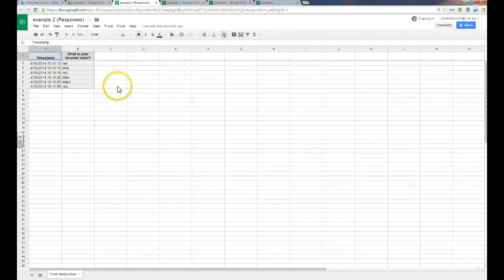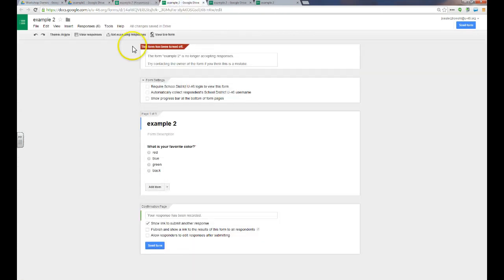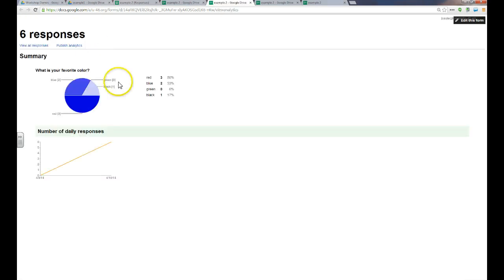But this is still, if there's 30 of these, it might be hard to gather some information. So back on our Google form, if I go to responses and I say show summary of responses, it will automatically collect the data, and it's showing here that 50% answered red, 33% answered blue, 0 answered green, 1 answered black.